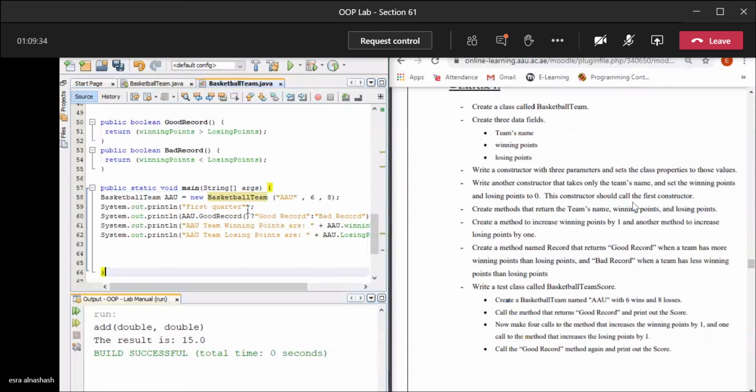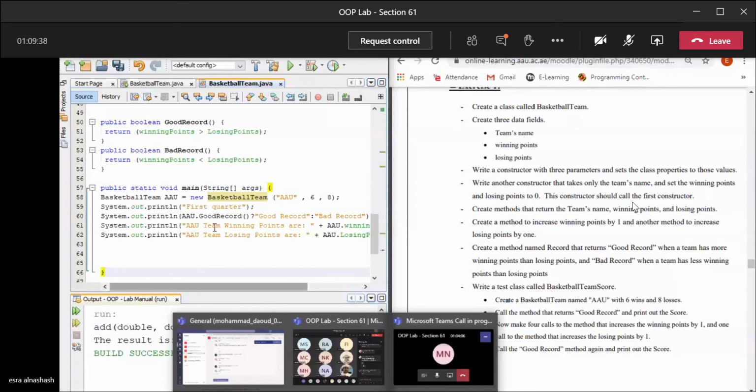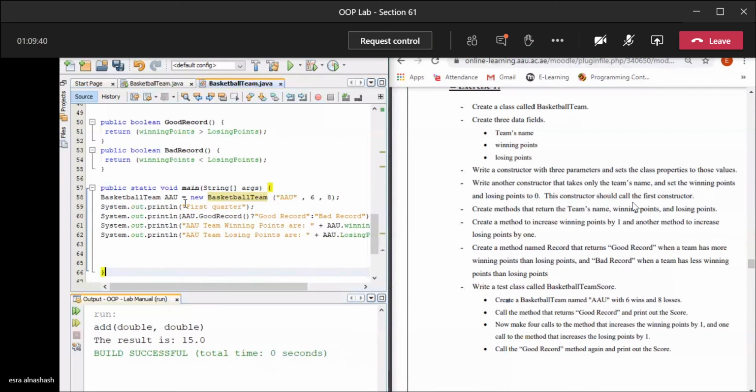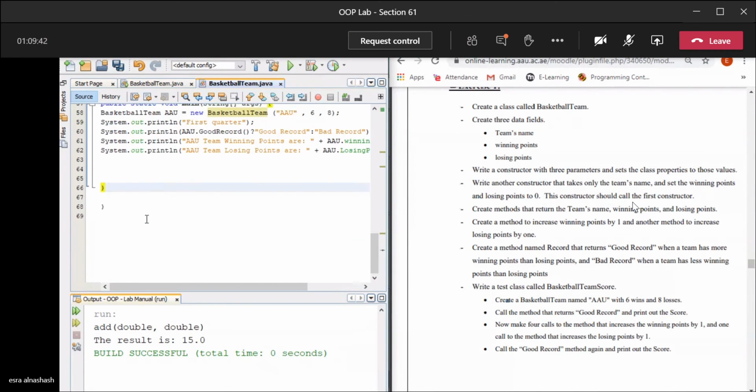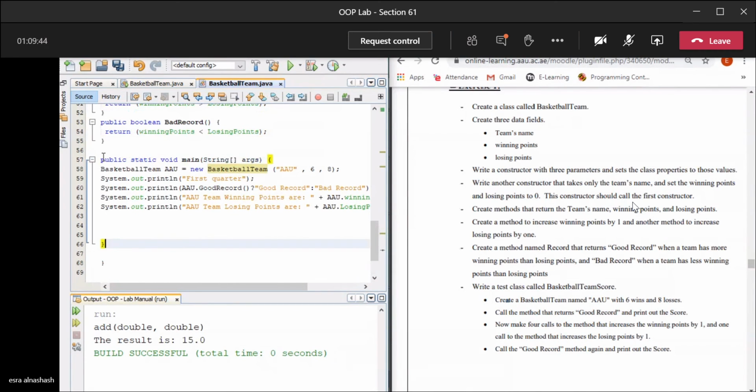I just have a question. We always used to do the main method in one class and the other code in another class. So it's okay if we do it in the same class? Yes, but make sure you close the last method and then you open another one. If you use two separate classes, you need to import the class basketball.